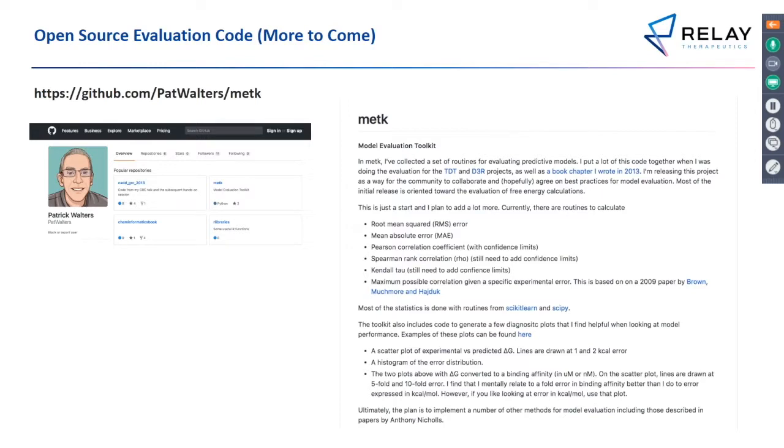So hopefully, to make this a little better, Cartoon Pat has put together an open source software package that I call the Molecular Evaluation Toolkit. So a lot of this stuff is in there now. I've got code in there for doing maximum achievable correlation, for doing confidence intervals around this. If there's things that I don't have in there, please, fork it.